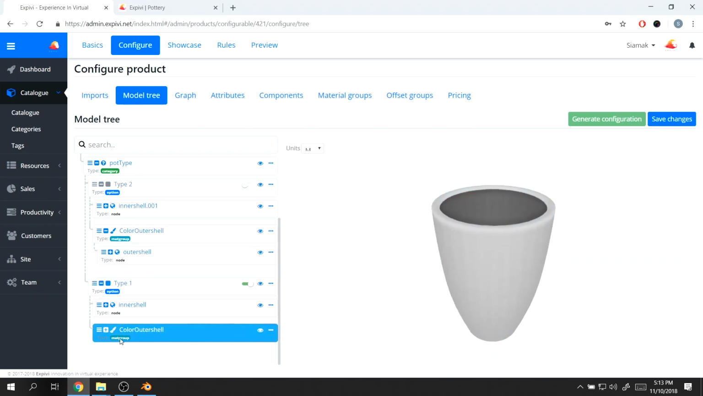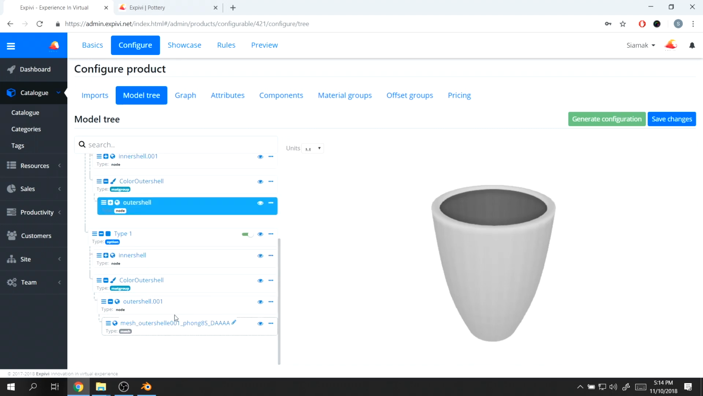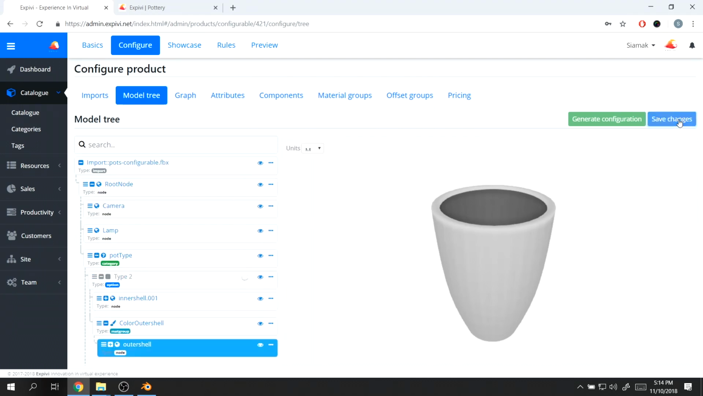And for each outer shell, we have created the same material group. That means that only one group will be generated for these two. And when we change the materials of this material group, it will apply on all of the underlying nodes that come under this group. So to export it, we save.